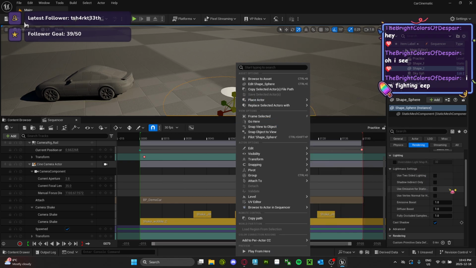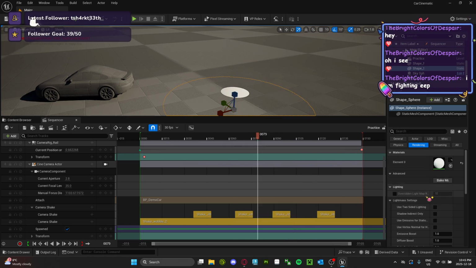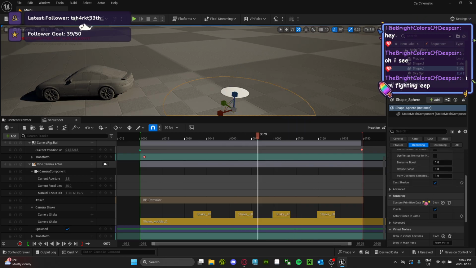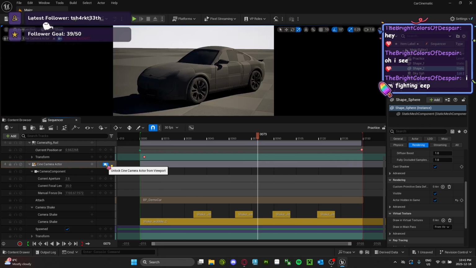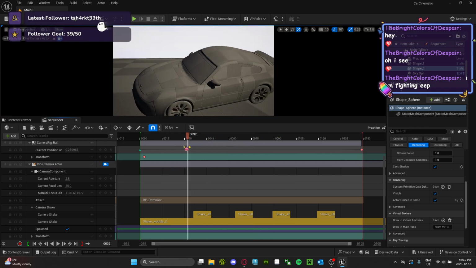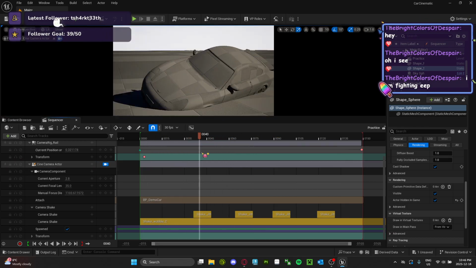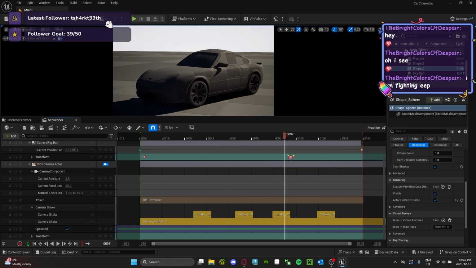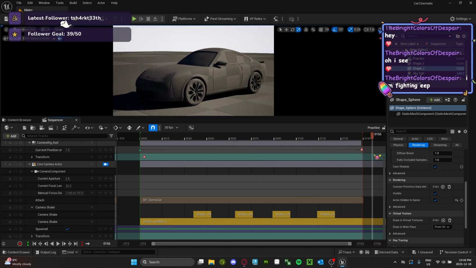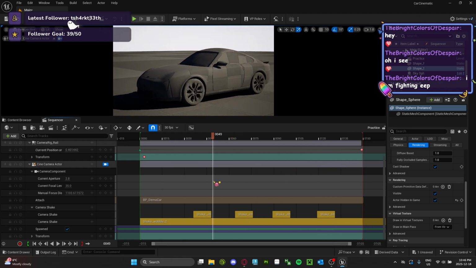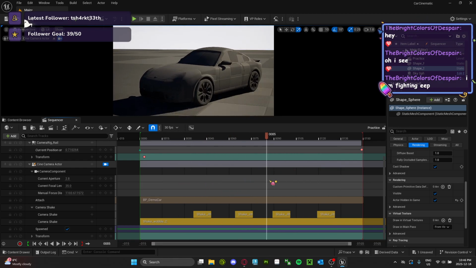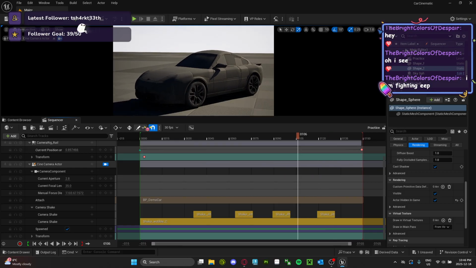Where's the option that I'm looking for? Forgot. It's actor hidden in game. Yep. Meow. And somewhere over here there's supposed to be a lump. Where's my lump at? Okay, it's literally nowhere. What the hell?